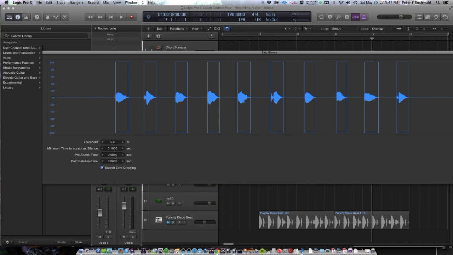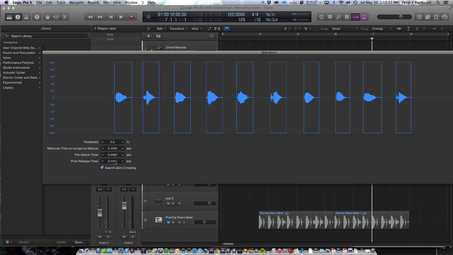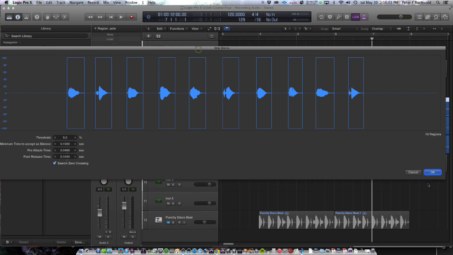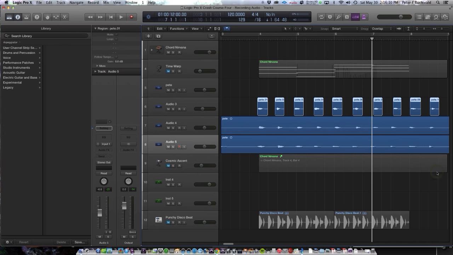You can tell the trim line at the beginning to draw back a little bit with this pre-attack time, and then the same thing on the other side with this post-attack time. You could stretch it out a little bit. Good. Now it's going to remember these, which is helpful because when we go to the next track, we don't have to dial in all these settings if we do it right the first time. So hit OK.